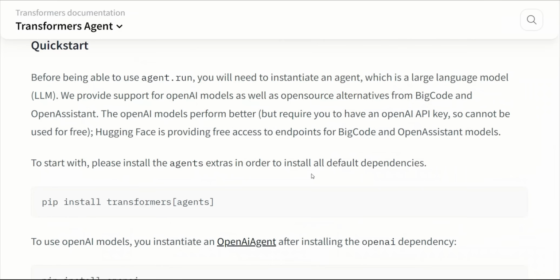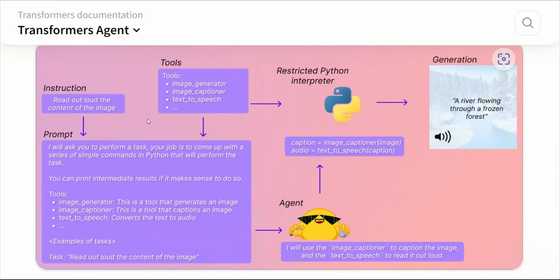To process the natural language requests, we need a large language model. Here is an overview of the whole system. So the user provides instructions in natural language, for example, read out loud the content of an image. Then the large language model creates a detailed prompt based on your instructions. And as part of this prompt creation, you define different tools that the large language model has access to. So for example, you can have a tool which generates images or creates captions or converts text to speech.